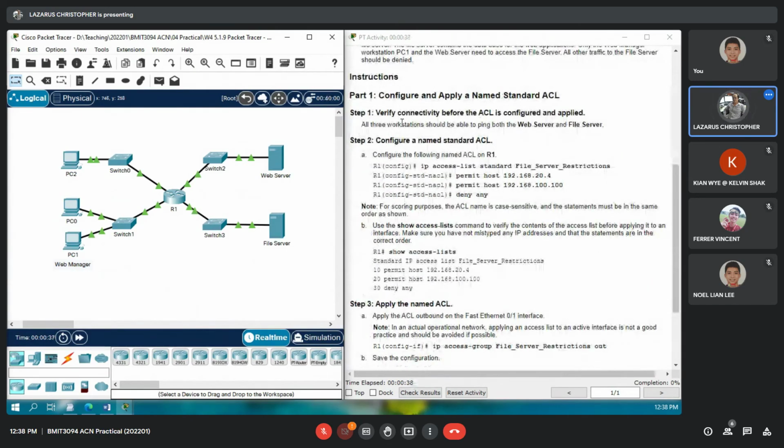Right. So first of all, I can see that it is all green, right? The DNS traffic is flowing free, but just check first. See whether PC1 can ping PC0, all this. Ping, ping, ping. Make sure you verify all connectivity is okay before you go to step 2, right? Then we configure the named standard ACL, right? Just follow, okay?